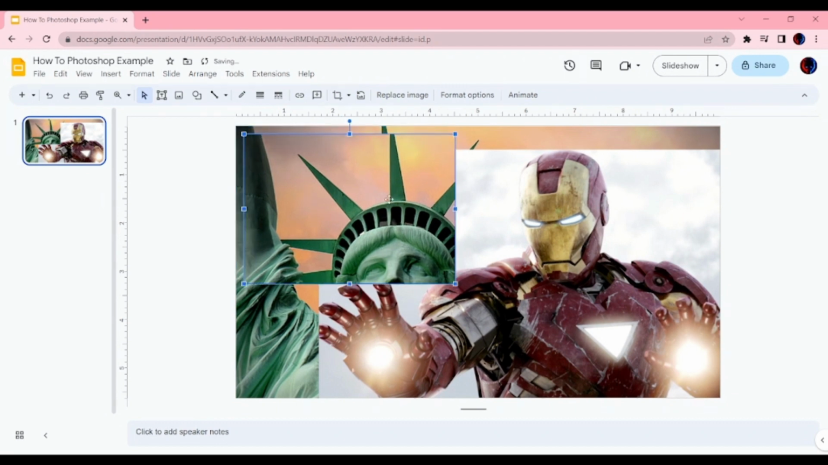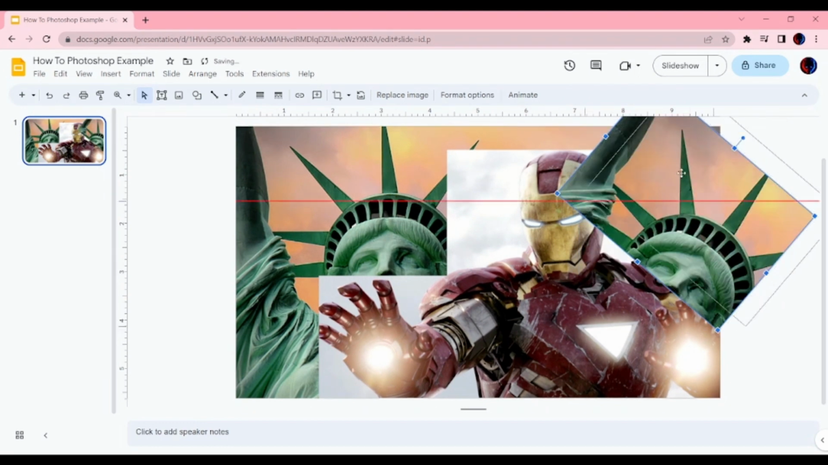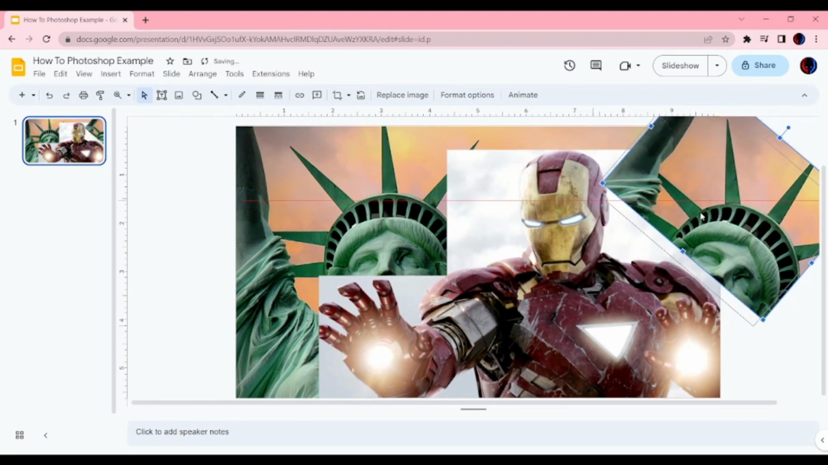If you want to rotate the cropped image so it's diagonal, then rotate it, then double tap it, then rotate the image so that it lines up with the background. You can see me doing these steps here.